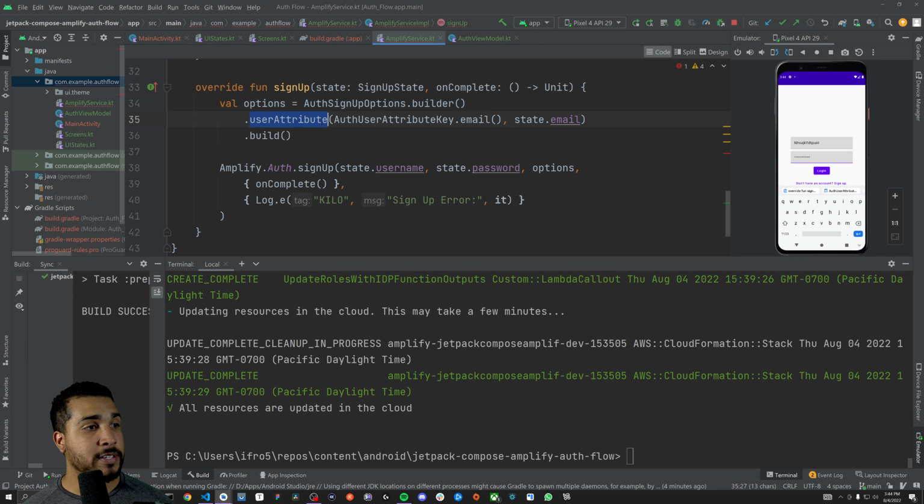So first, in order to sign up using Amplify, we need to create our sign up options with a builder. We need to specify which user attributes we're going to be using. In this case, we're going to be using email. We'll build that, and then we'll pass it into our Amplify.auth.signUp. Now you'll notice that there's going to be this pattern when we use Amplify. Very easy to remember. Amplify dot the category that we're using, authentication in this case, so it'll be auth, and then we're going to do something. We're going to call sign up. This is going to take in the username and password. We're going to pass in the options as well. And then if we get a successful callback, then we'll call on complete. If we get an error, then we'll just log that error.